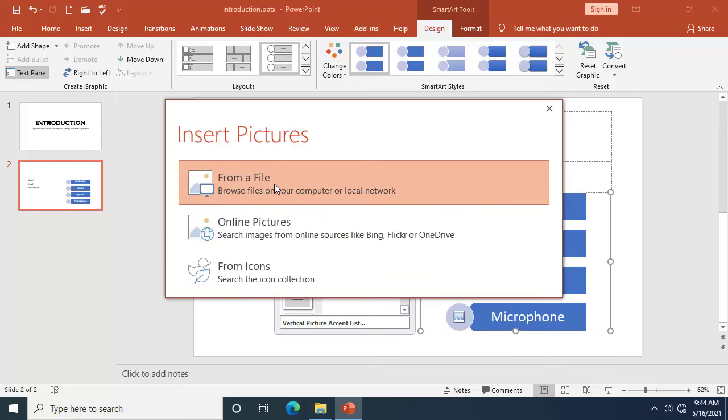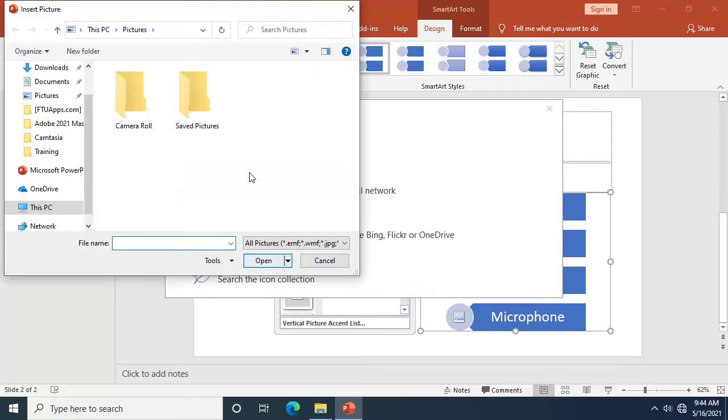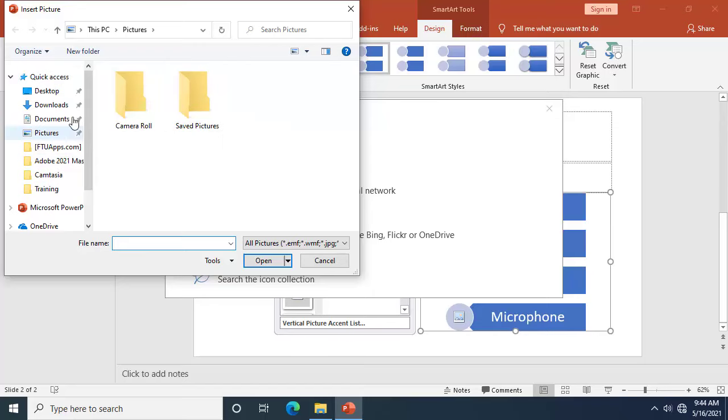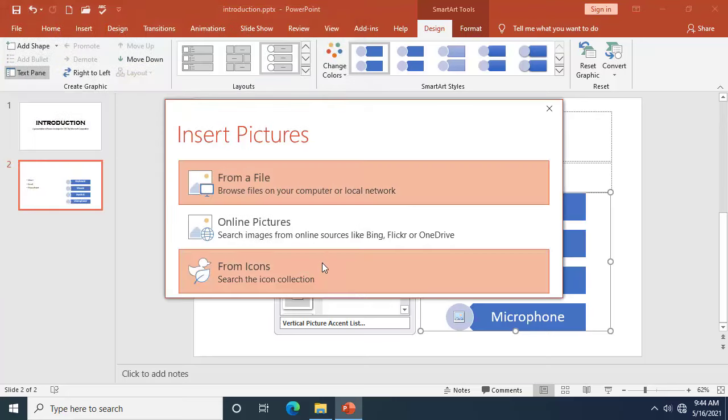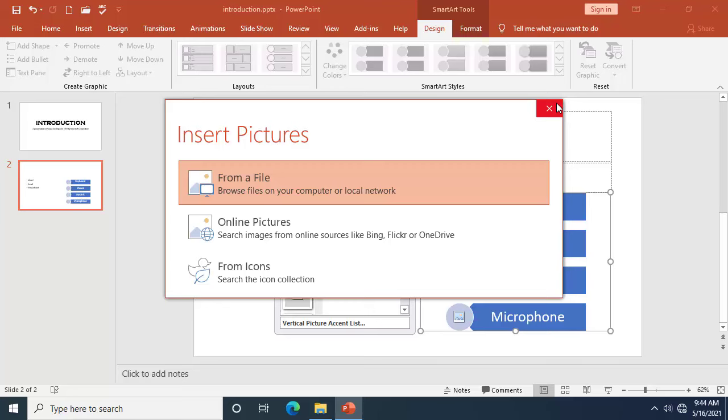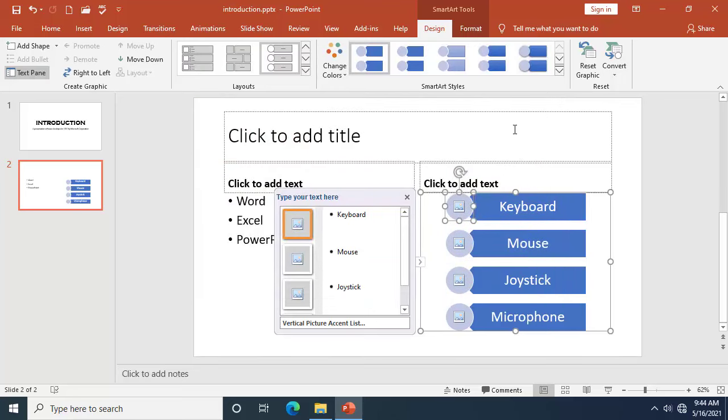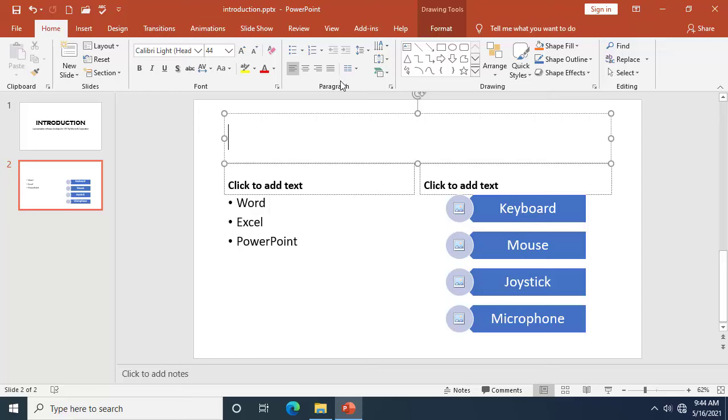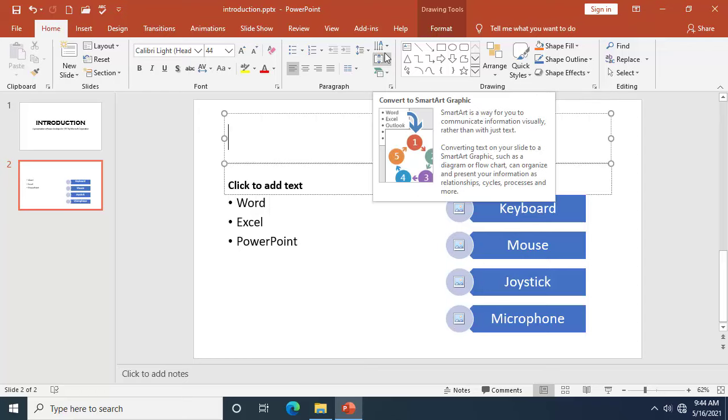Well, I want to choose from a file on my computer. I don't want to browse online. Then I would make a way to my computer or the location where I have the picture saved, then insert it. But for now, let me cancel out and close that, because this is not project based, just to introduce you to the software. Okay, that is it about this over here.